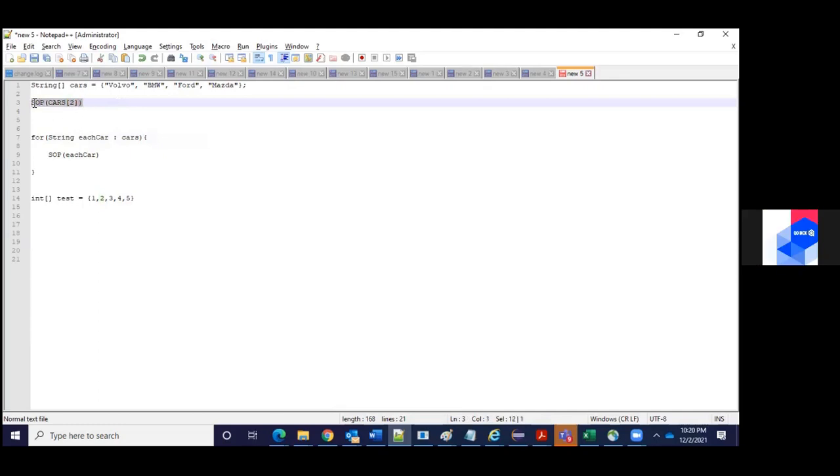What is the output of this, Varalakshmi? BMW. Second one. Yeah, second one is BMW. By looking at it, you can say second one is BMW. But our almari index starts with 0. Right? So which item will come out? Ford. Yeah, correct. Because it starts with 0, this one. This is the one, and this is the Ford.